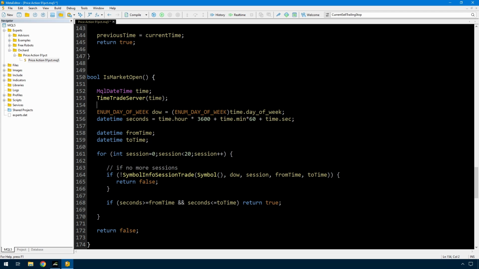Now, this of course depends on your broker having information set up correctly. So if your broker doesn't set the from and to times on their sessions correctly and they actually close the market but say that it's open, I really can't do anything more about that. But this should return false if I don't get a result back from symbol info session trade.